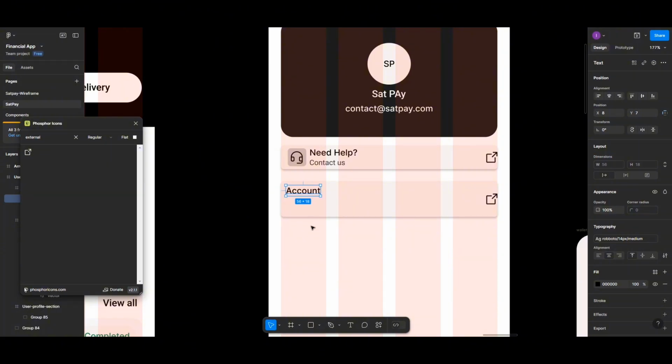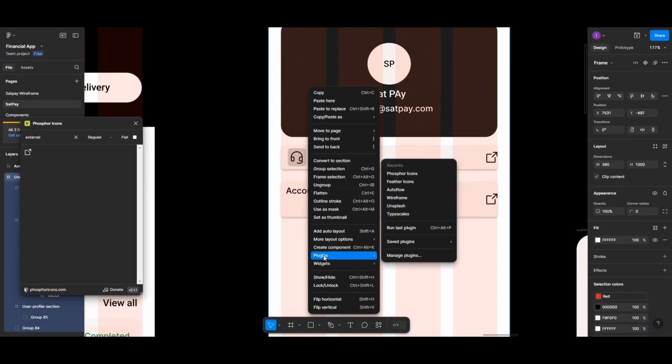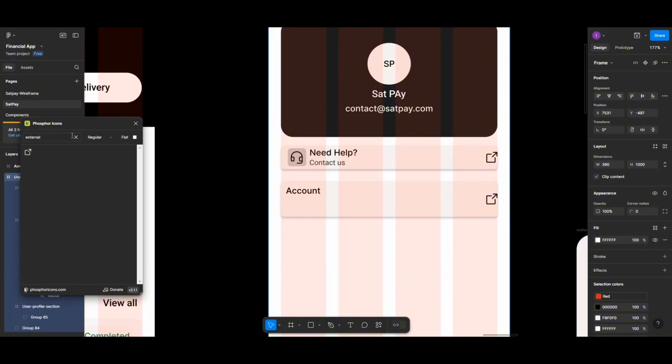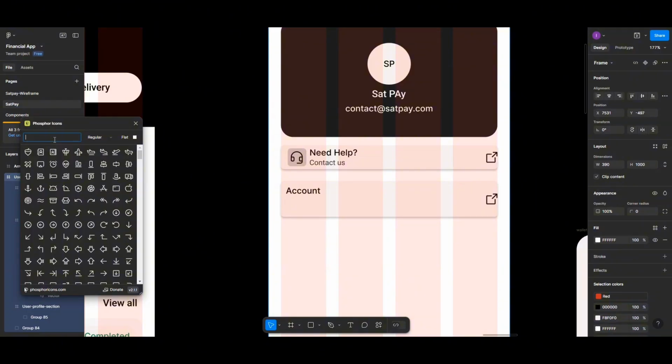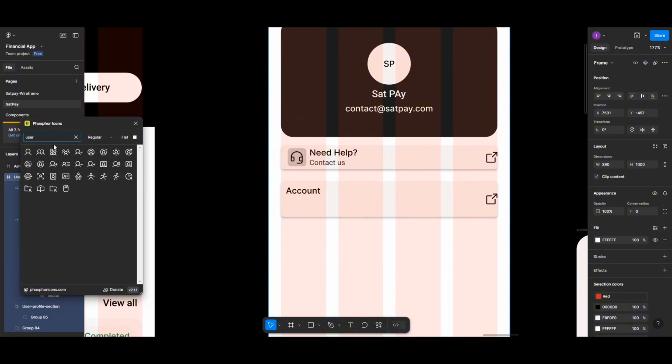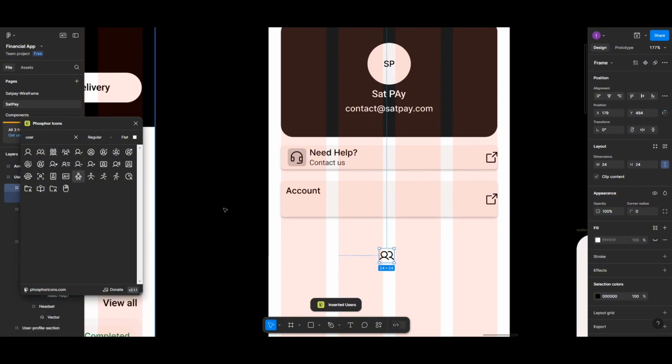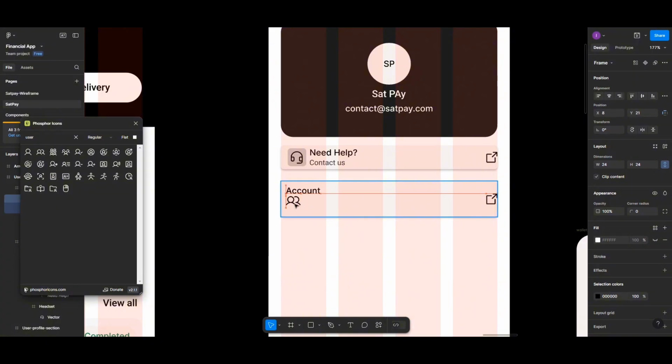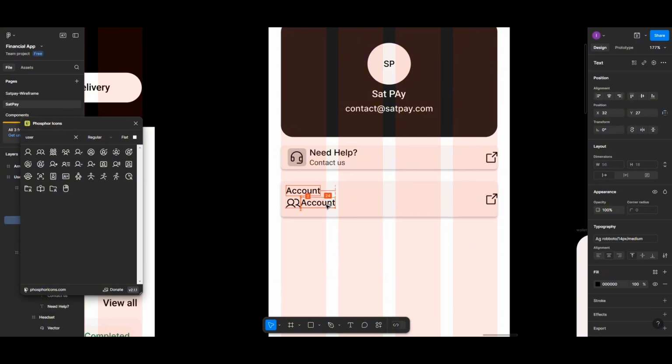Now we'll go and look for user from our Phosphor icons. Already have it open. Just select user. We'll select this tool and bring it here inside the frame. Okay, now let's see, we can scale it. All right, it's fine. So take another text, duplicate that one, and write here personal details.